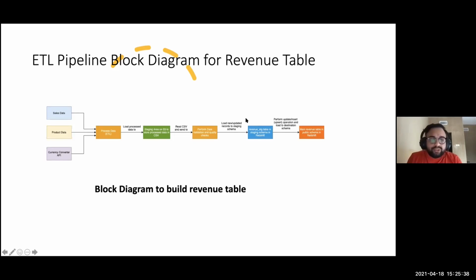Based on this sales information, product information, and currency, we are going to generate a revenue table, and we will see what the columns of the revenue table will be, and what information will get stored there. But as the name suggests, we will calculate the revenue per product, that is, how much revenue we collected from each product, and that information will be stored into Redshift. First it will go into the revenue underscore staging table.